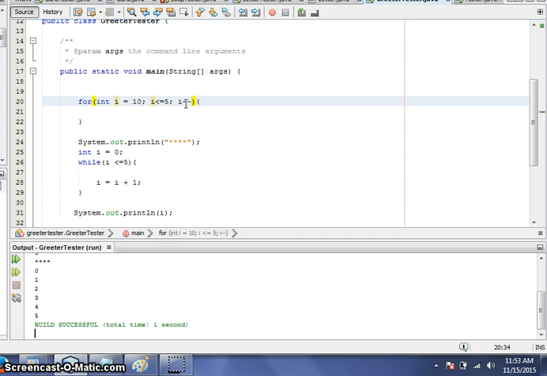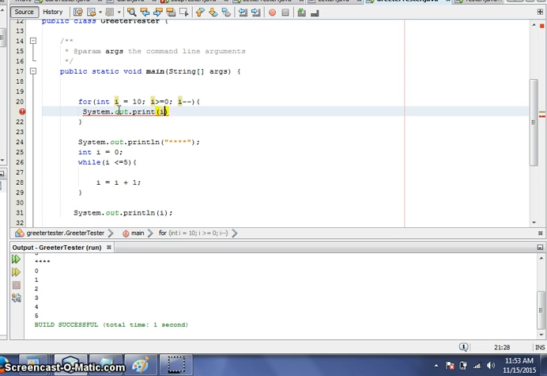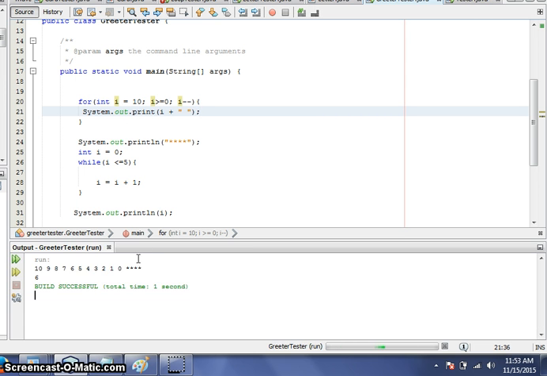So I'll go from 10 to 9 to 8, 7. Then I just have to flip my Boolean expression because I want the loop to run as long as I is greater than or equal to 0. When it gets to -1, I want it to stop. And let's say, just for fun, I want this to print on one line instead of on separate lines. I can do something like that. So now I'm going to run and I'm going to get my 10, 9, 8, 7, 6, 5, 4, 3, 2, 1.